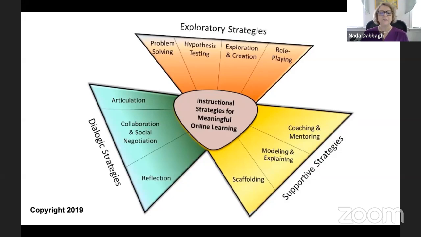There's one called scaffolding: how do you scaffold the learning process. There's another one called modeling and explaining, which a lot of us do as faculty. We model, we explain on the whiteboard, we write things down for the students on the blackboard. We're trying to explain mathematical equations and other types of constructs and concepts. And we also do a lot of coaching and mentoring. So these 3 instructional strategies, coaching and mentoring, modeling and explaining, and scaffolding, are in that supportive strategy.